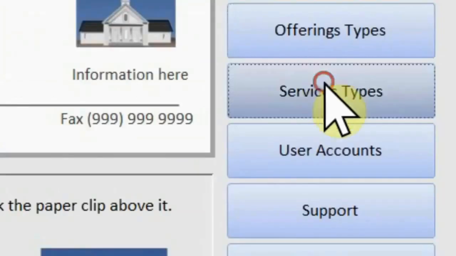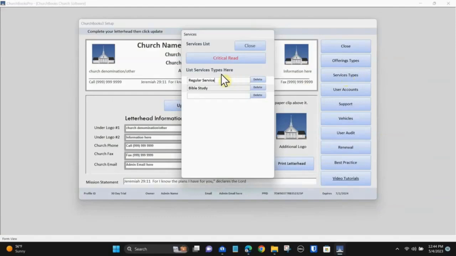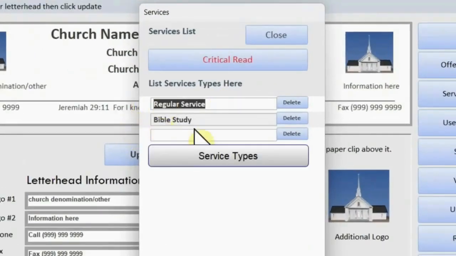Next, click the Service Types button. Do not remove regular service, however you can add or change any other types as you see fit.